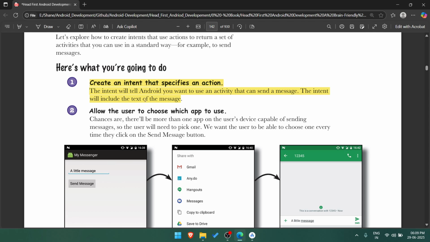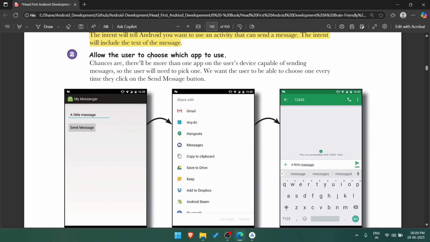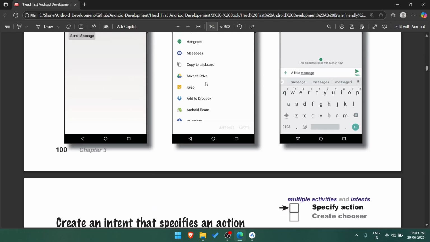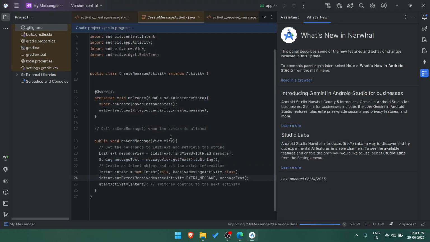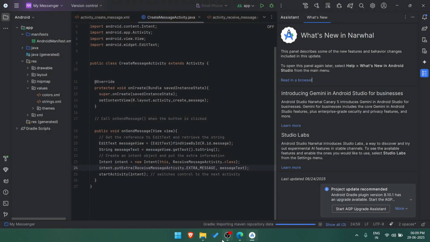The intent will include the text of a message. Allow the user to choose which app to use. Chances are there will be more than one app on the user's device capable of sending messages. So the user will need to pick one. We want the user to be able to choose one every time they click the send message button. So create an intent that specifies an action.